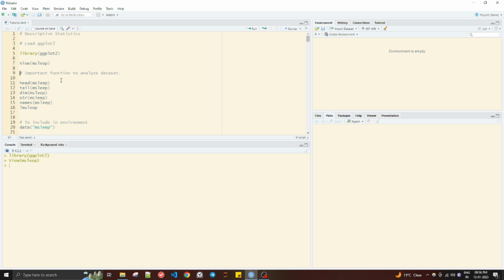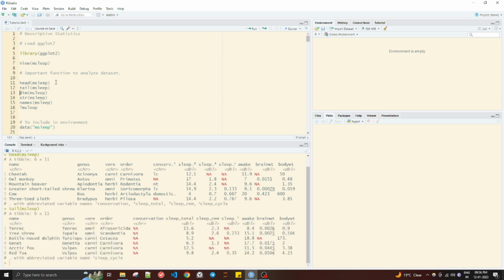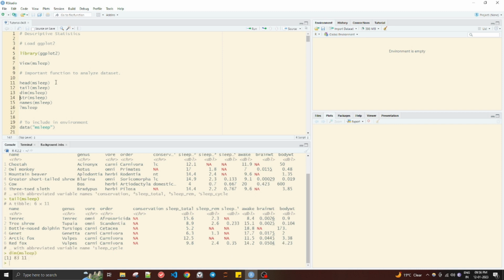There are some different functions available to analyze this data set. Head will showcase the first few entries of this data set. Tail shows the last few entries. Dim represents the dimension, so it is rows multiplied by columns. How many rows are there? We have 83 rows and a total of 11 variables.